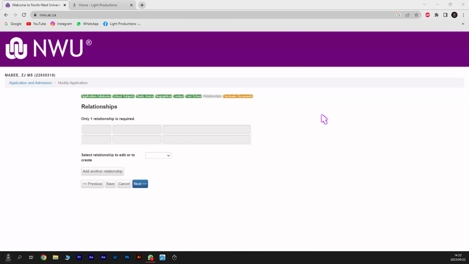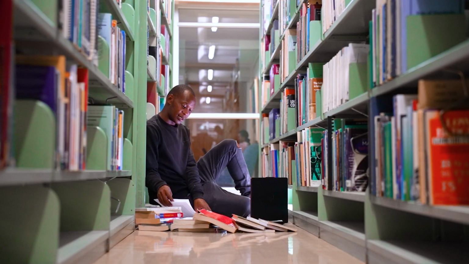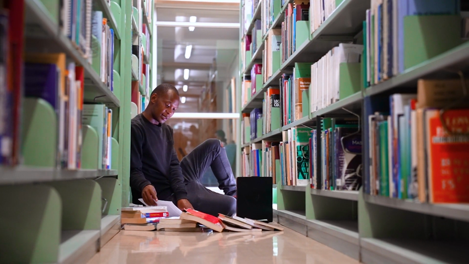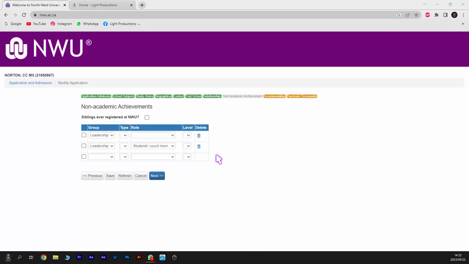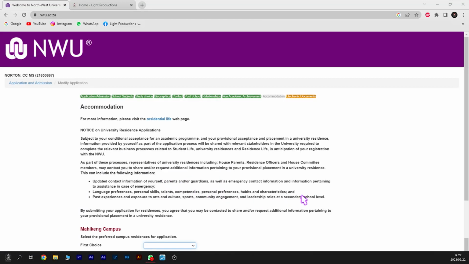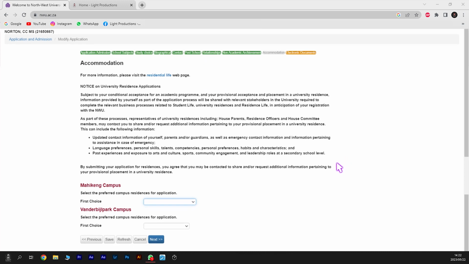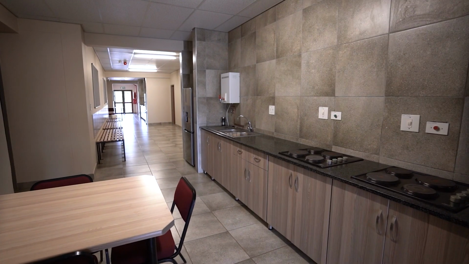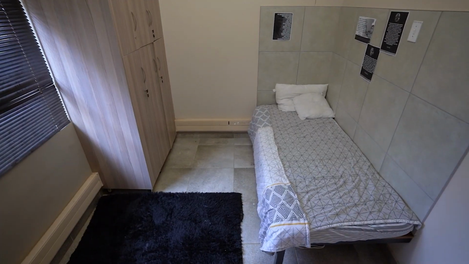On the relationship screen, provide us with the details about your next of kin, for example, your mother or father's information. Then click Next. Complete the non-academic achievements field and click Next to apply for accommodation. If you have applied for on-campus residence, select your top three choices, then click Next.